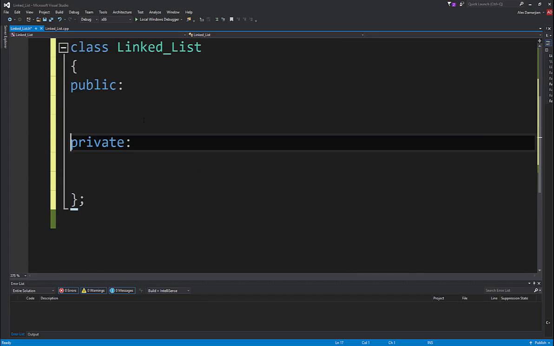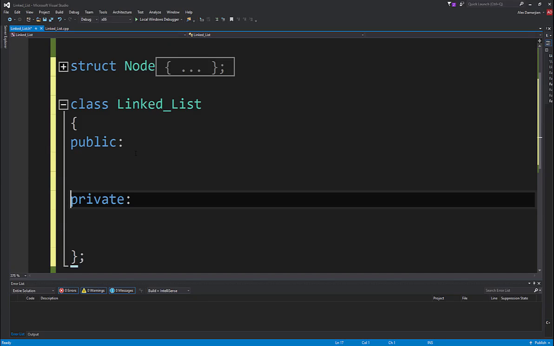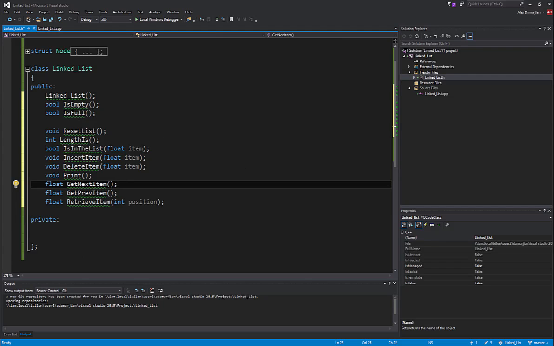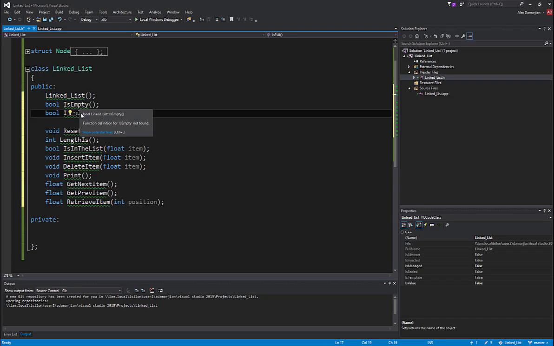Now our public functions are essentially going to be the same as our unsorted list. So I'm going to go ahead and pause the video and paste those in here. So as part of my public, you can see I have a constructor called linked list, and then I have pretty much all of the same elements. I just copied and pasted them into this file.